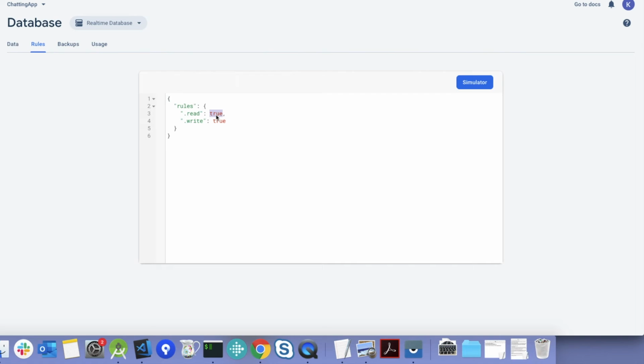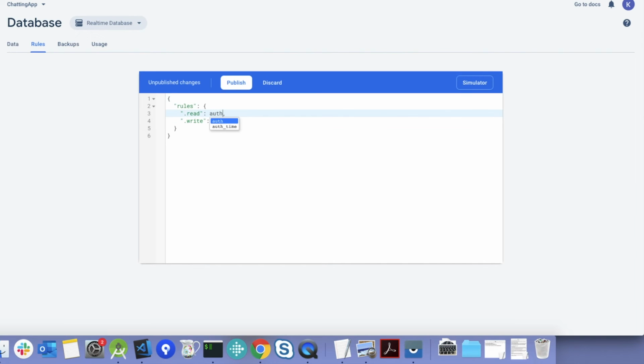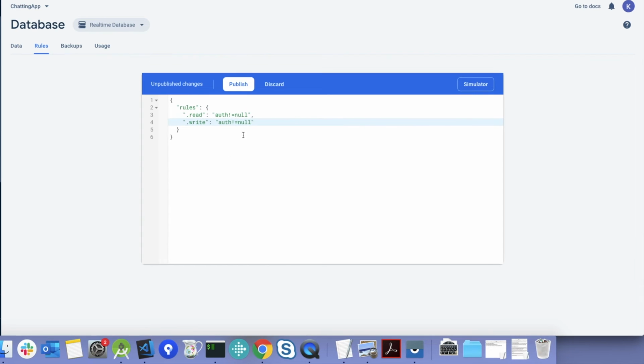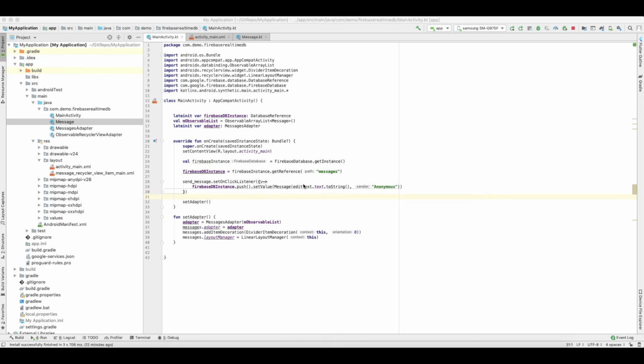But in case you want to have some authentication, you can probably write authentication not equal to null. So this states that only the authenticated users can read from the database and the authenticated users can write to the database. We are able to write to the database, but now we need to even read from it to get the list of messages from different users.